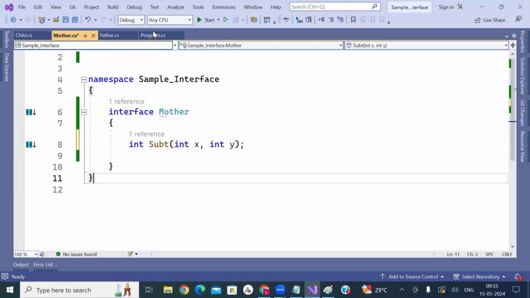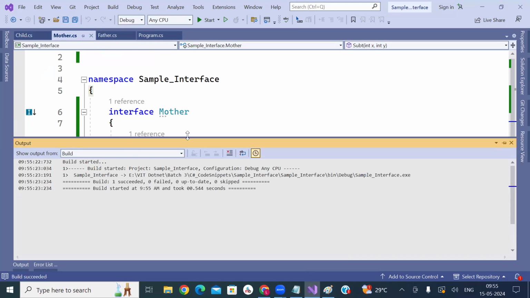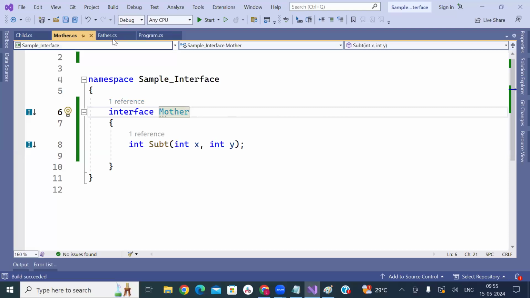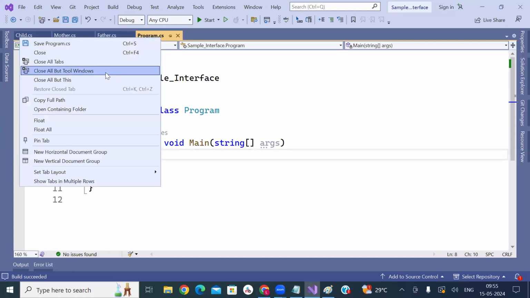A method doesn't require any access specifier. Just go and build it. Now everything is success. Okay, now go back to the program.cs. Again, the same story. I need to take a copy of it. Let me go and take the copy.